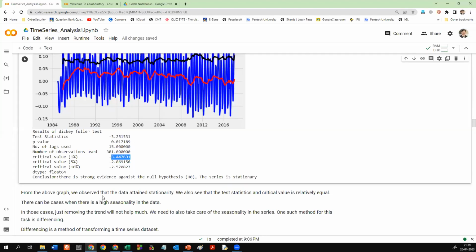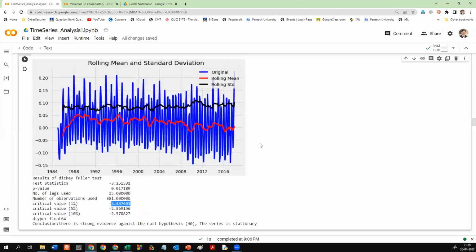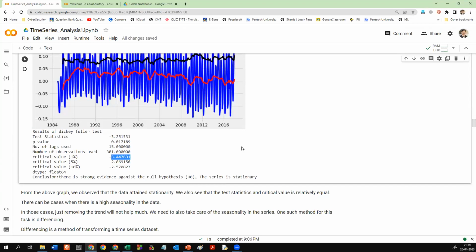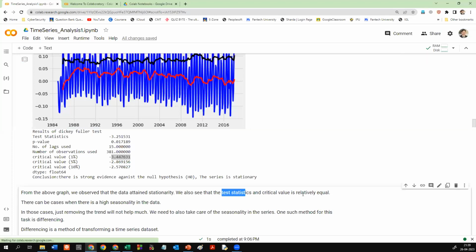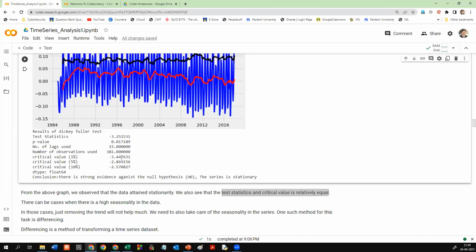But sir, here the mean and the standard deviation are not parallel. Okay, let that be. The parallelism is not important here. Something else is more important than that. From the above graph, we observe that the data attained stationarity. We also see that the test statistics and critical statistics are relatively equal. These statistical values should be equal; they should not be far away. They are more important than what you see here. Anyways, they are not straight lines, so they will not be parallel. But if you try to see their averages, then the averages may seem to be parallel. Parallelism is not a very strict requirement for this.